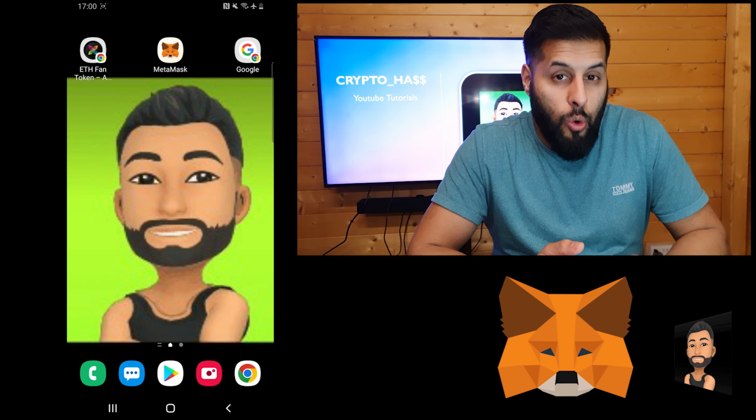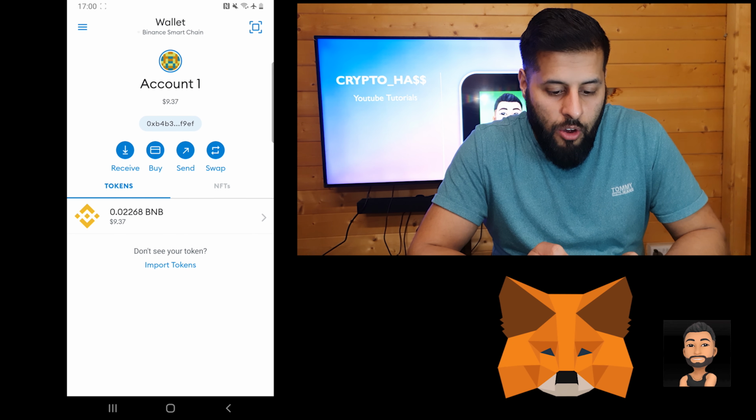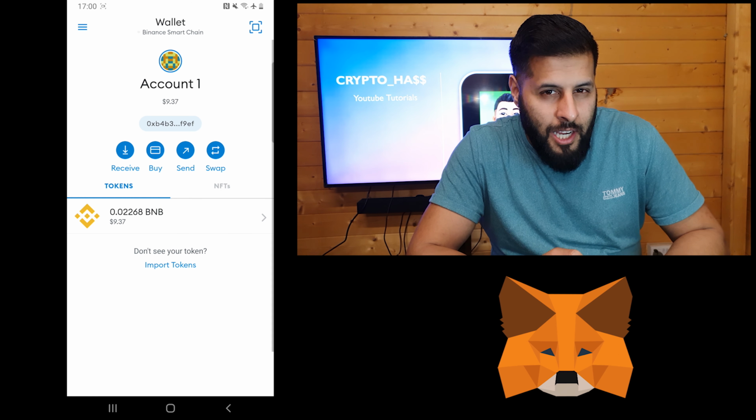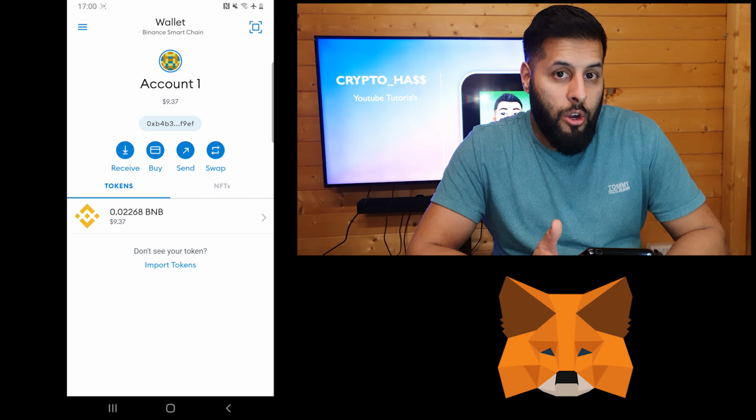So guys, now that we've purchased our BNB, we're going to go ahead and buy our token. So make sure you've got your Metamask open and make sure it is on the correct wallet currently. The wallet we need it on is Binance Smart Chain. As you can see, mine's already on it and I've topped up with $9.37. So we now need to import our contract address.